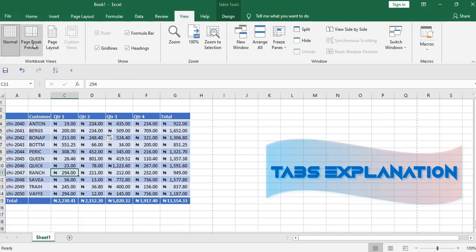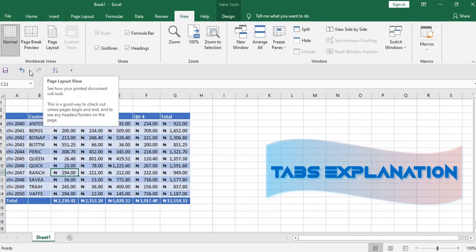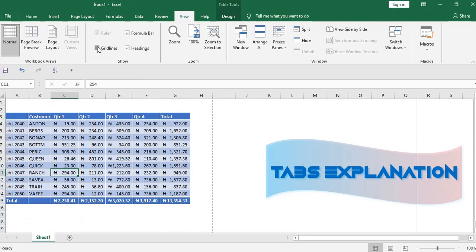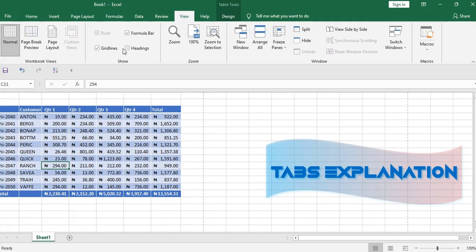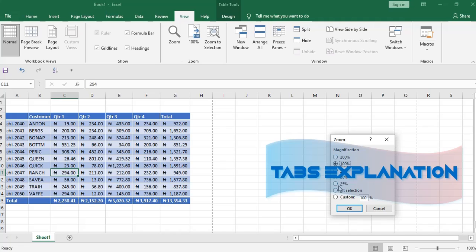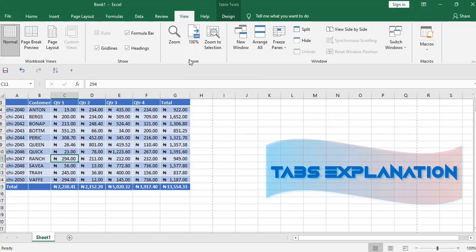The view page. On this view page, you have different views: page break, layout. All this you can change as you want. And the gridlines, as I have explained, that is for that. The formula bar is for that. The headings, see, that is for that. So the zoom, you can zoom as you want, maybe 200 or zoom to selection. Let's use 200. You see, it zooms for us to see. Then let's go back to the normal 100%.